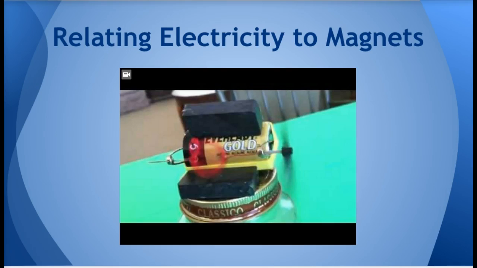Here is a video that explains how an electromagnet is created to turn a propeller and shows how to make the propeller move faster by adding a second magnet.